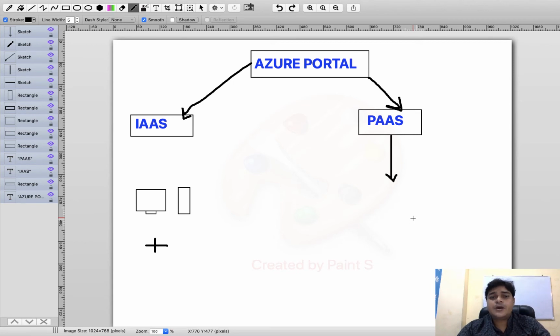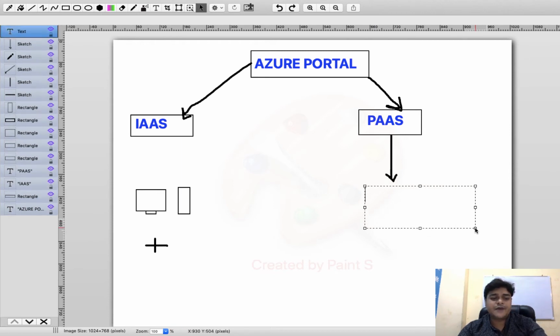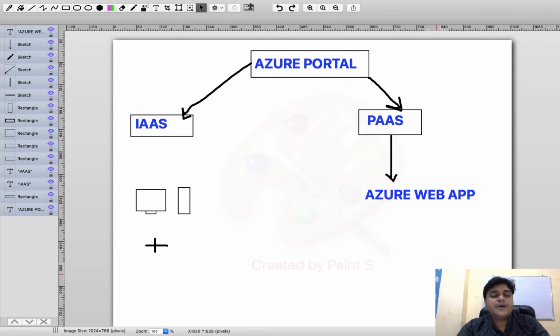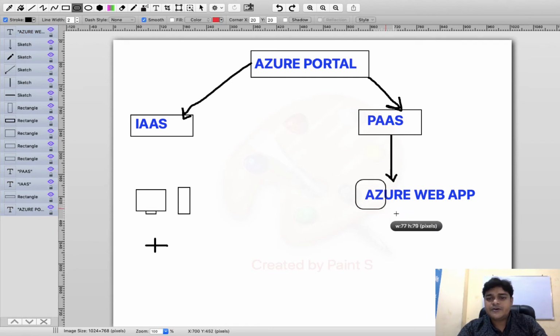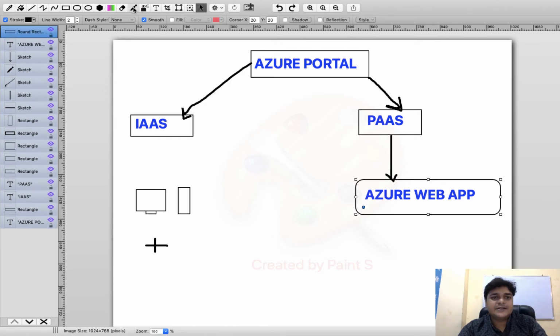So guys, if we're talking about hosting a PHP website with the help of platform as a service, you just need to purchase one service from Azure Web App. As we know, we have one option, Azure application. Under the Azure application, you just need to purchase a platform with the name of Azure Web Application.